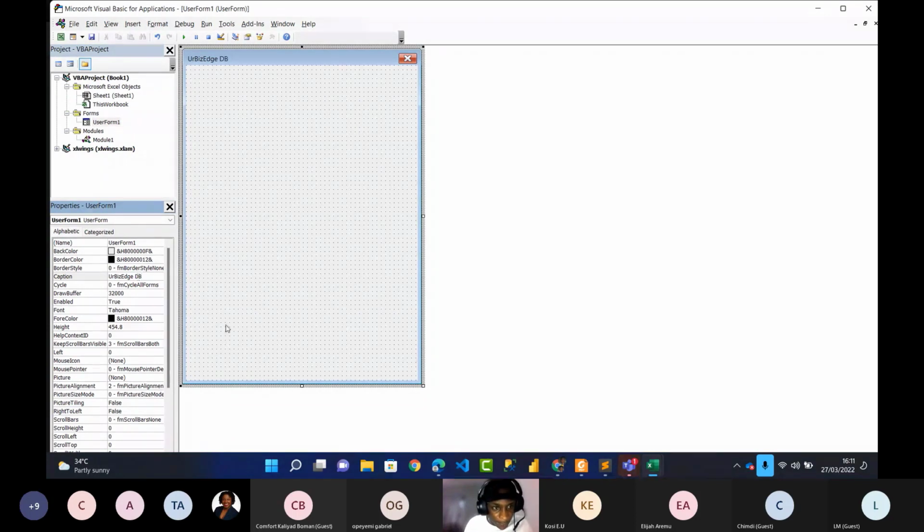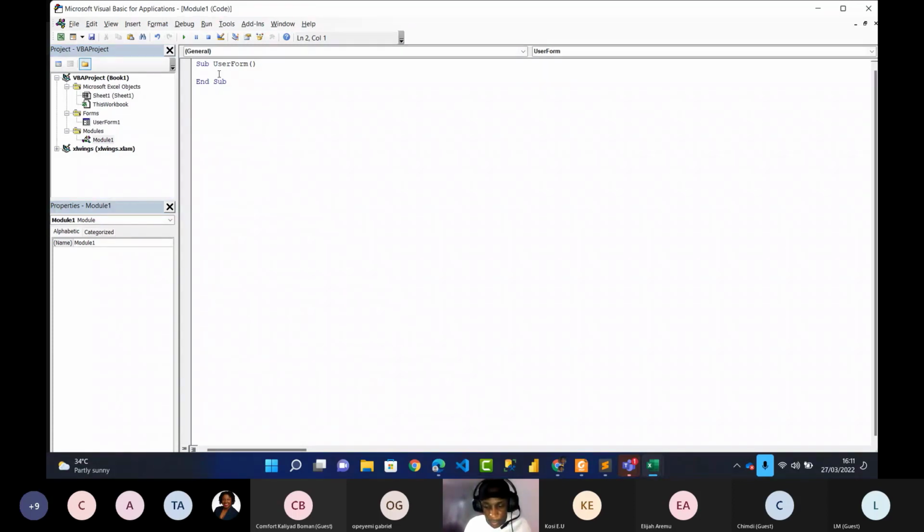Cool. The next thing, I want to activate this. So let me just copy this first. I'll go back to my module. I'll click on my module. I come here, I press tab, I paste this, I click on .Show. So I want to show it, right? So let me minimize this first and see.